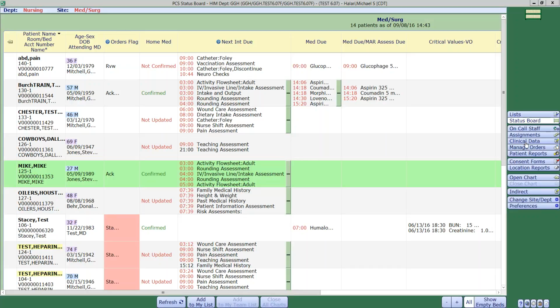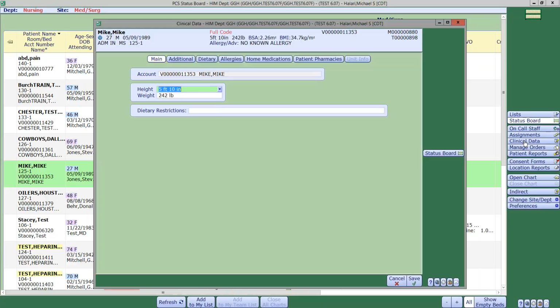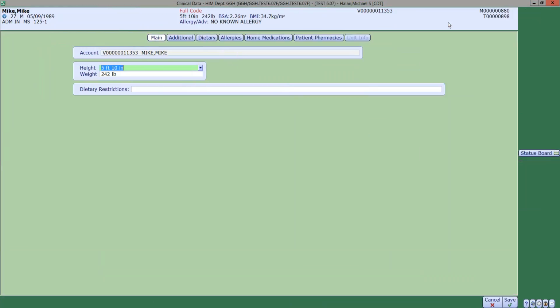Cover the clinical data button on the status board in more detail. So we've got 7 buttons. The last one, unit info, is grayed out, so really 6 that we're dealing with. First button is main. It has account, height and weight, and dietary restrictions.